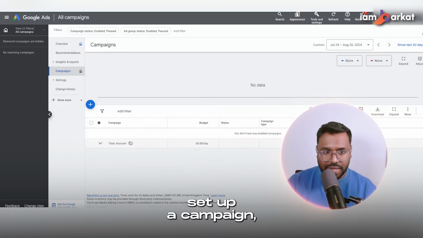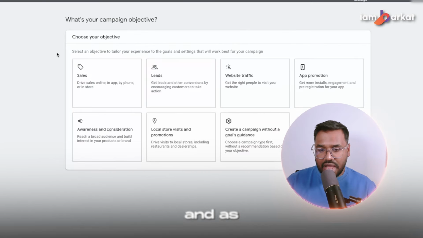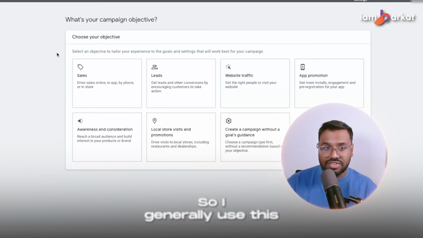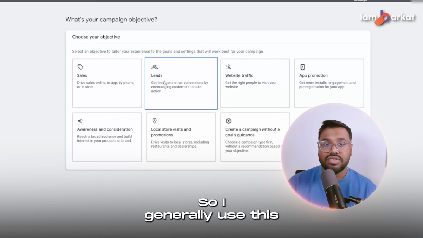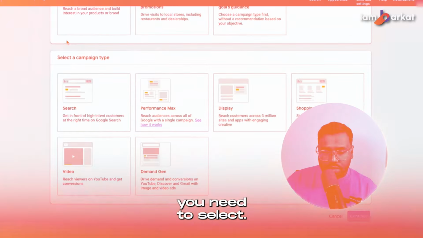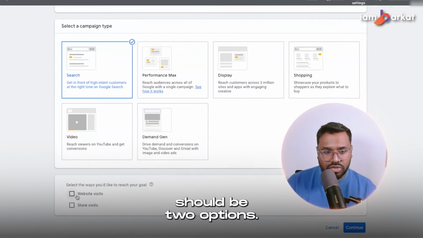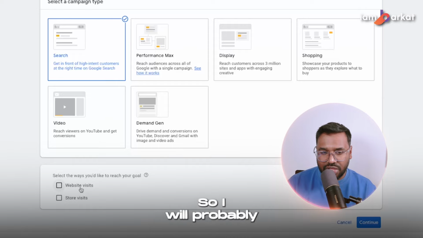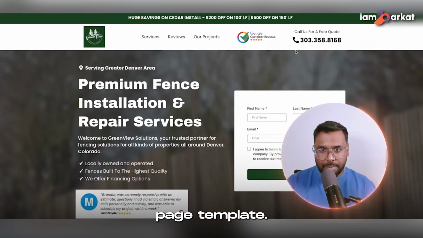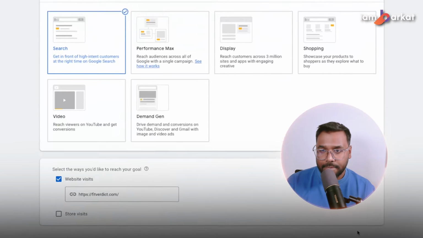To set up a campaign, you need to click on the plus button and create a new campaign. As you know, this course is only for lead generation for local businesses, so I generally use this leads option. This is the mandatory option you need to select. Then also select the search campaign type, and you will see there should be two options, one is store visit and one is website visit. I will probably choose the website visit one, and I do have a dummy landing page template, so I will use this landing page URL here as the website.